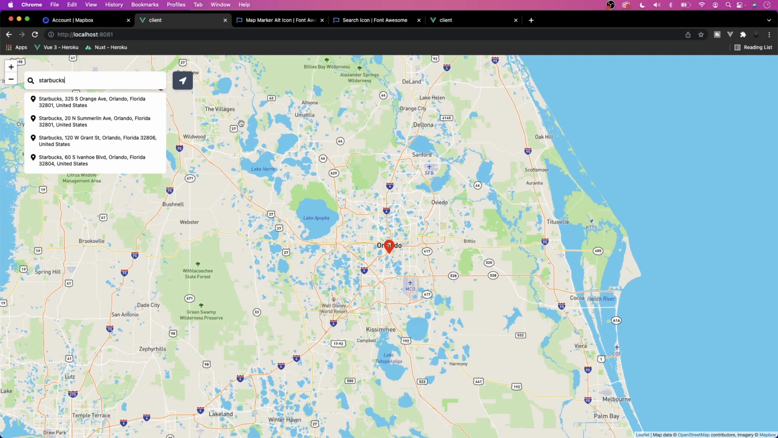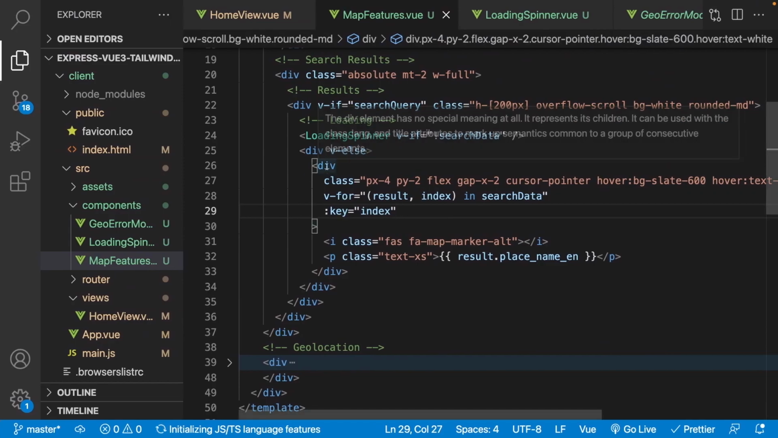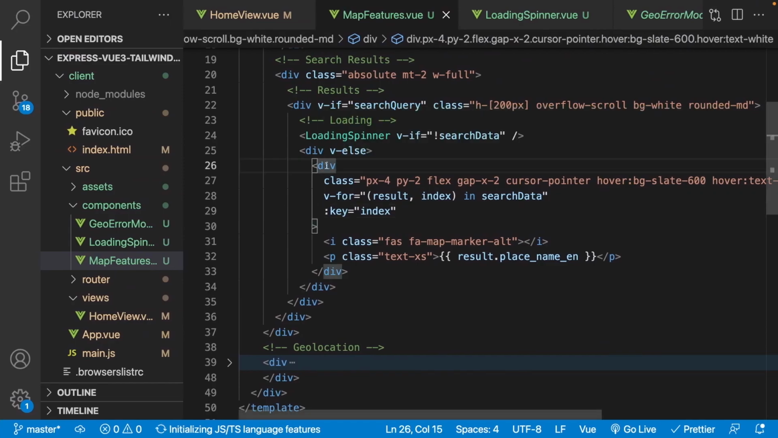So now that we have the ability to make a search request, we also want to be able to take our result here, click on it, and plot that location here on the map. So let's head over to our project and begin to implement this.